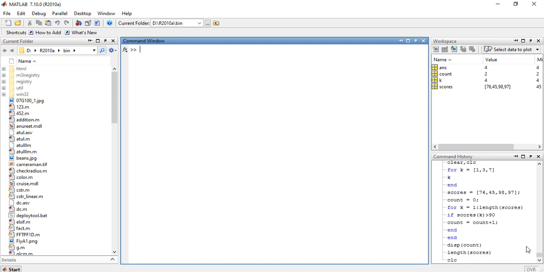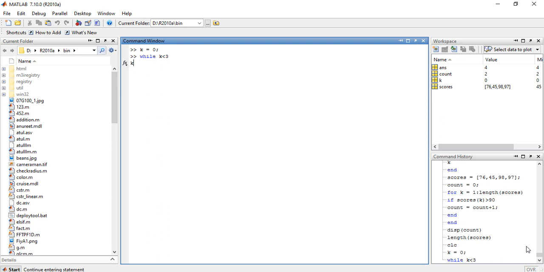Now next is while loop. So these are similar to for loops. These loops are the easiest choice when you need to keep repeating the instructions until a criteria is met. Let us take a simple example. K equals to say 0. Now while k less than 3, k equals to k plus 1, then end the loop.